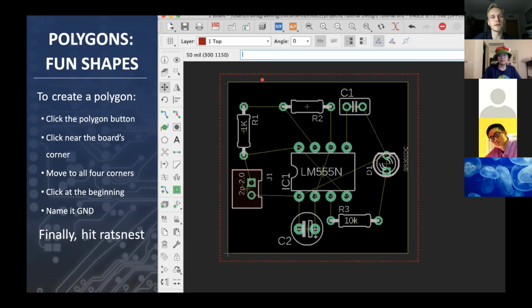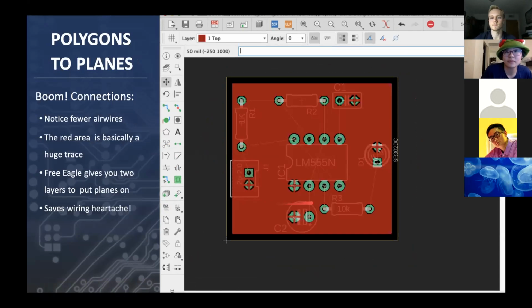After you do that, you will just name it. You can right click on it and then click name, or you can use that old name button that we talked about before. You're going to name it with one of the signals on your board, like we're going to do ground. So why exactly are we doing this, you might ask? We'll see that right after we hit rat's nest. So you hit rat's nest again, and then this happens.